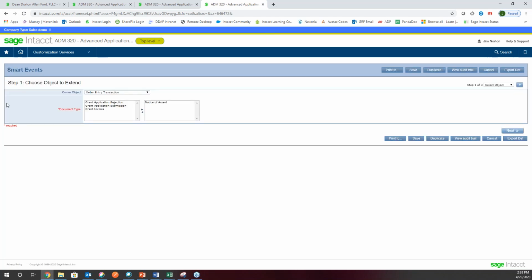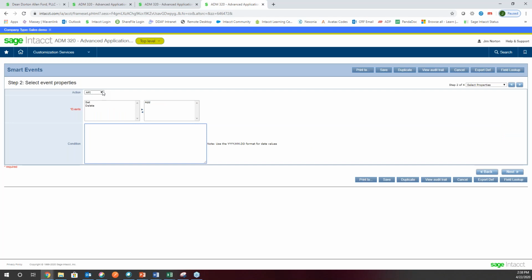This is a smart event that's happening on an order entry transaction, and it's happening from a notice of award document, or maybe a successful sales order if it's not the nonprofit world. Same concept. It's an API, so the action it's going to take is perform an internal API call, and I want this to happen anytime that the notice of award is added.